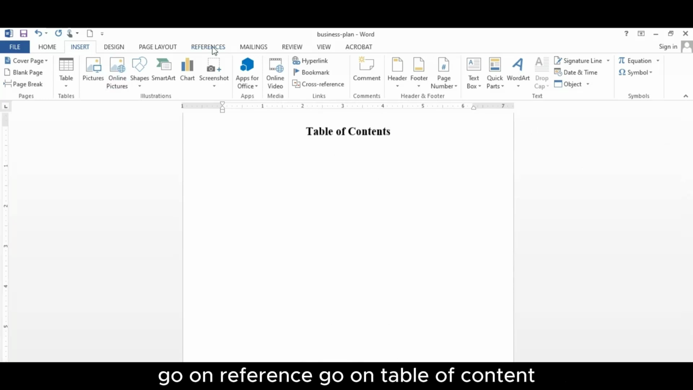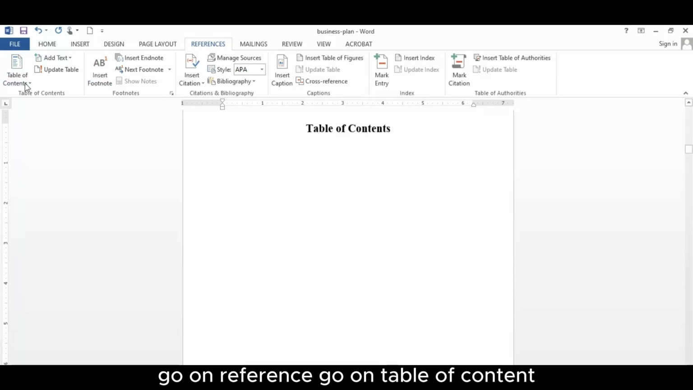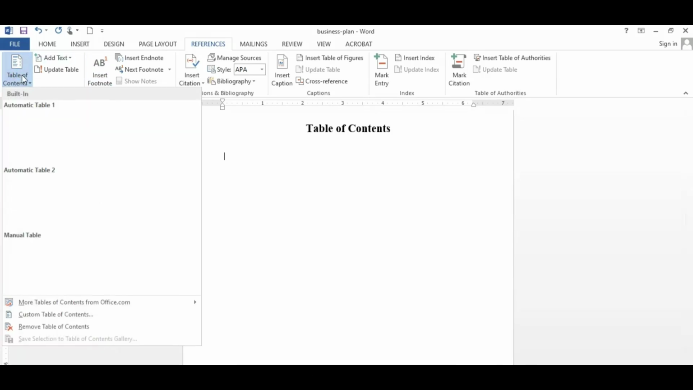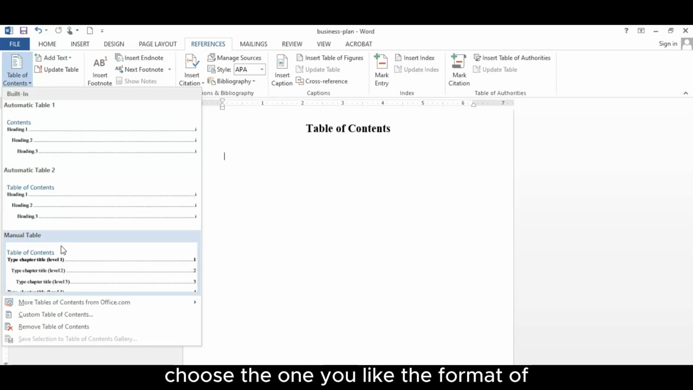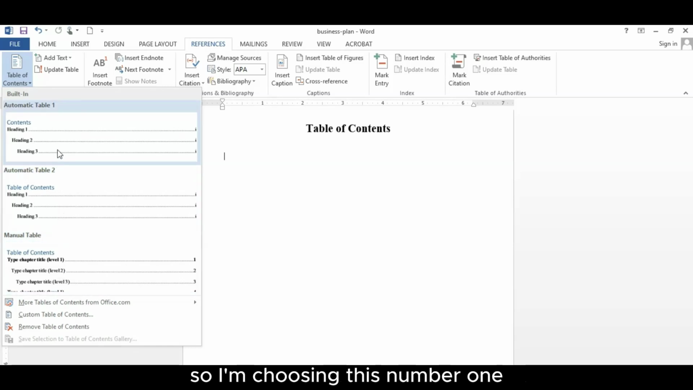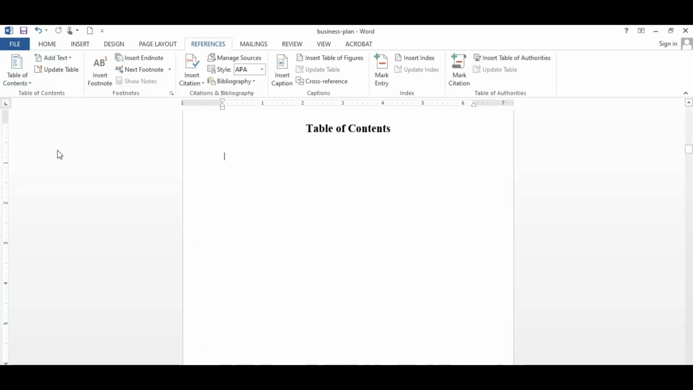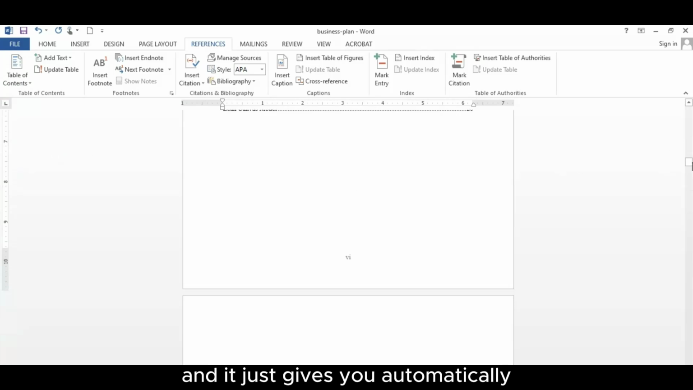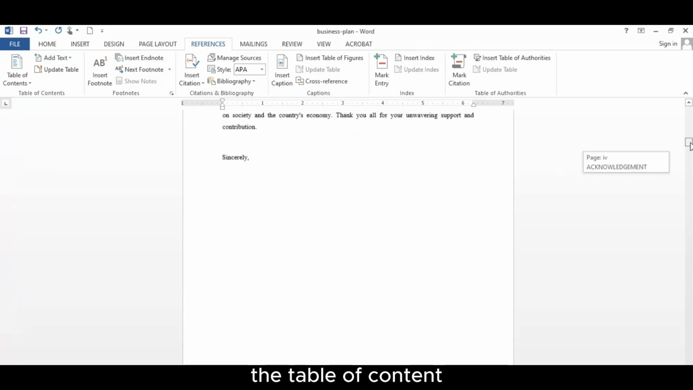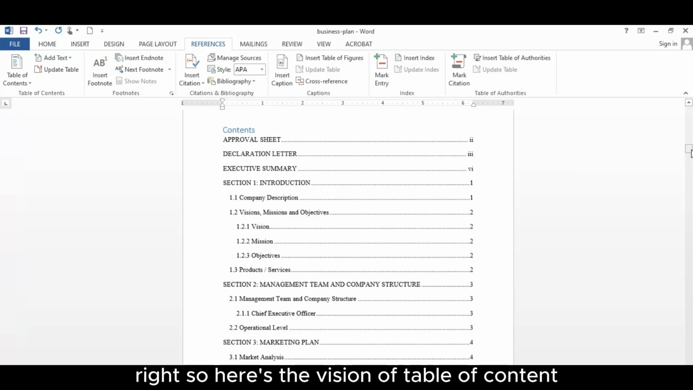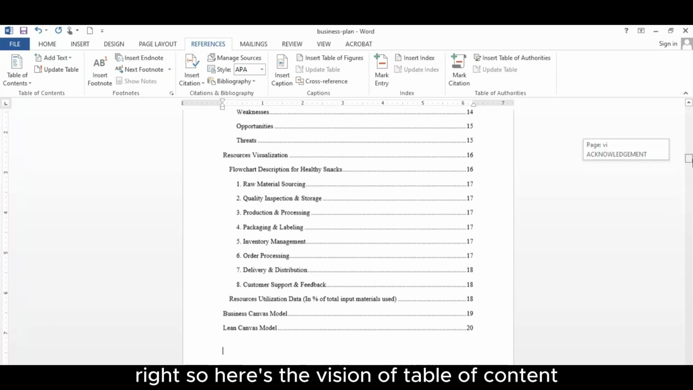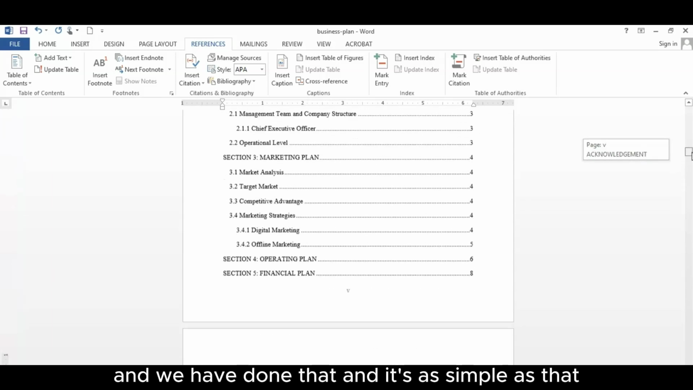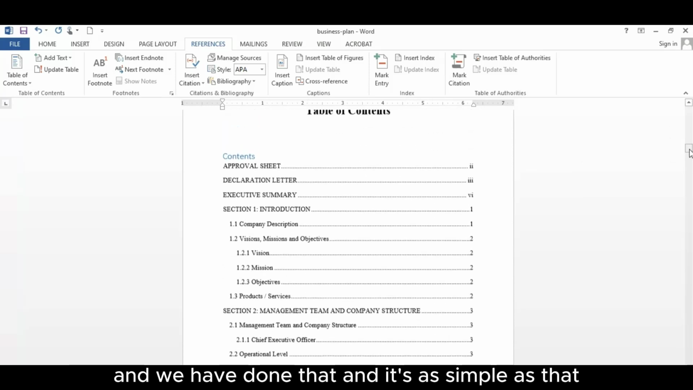Right now go on reference, go on table of content, choose the one you like the format of. So I'm choosing this number 1, and it just gives you automatically the table of content, right? So here's the version of table of content, and we have done that, and it's as simple as that.